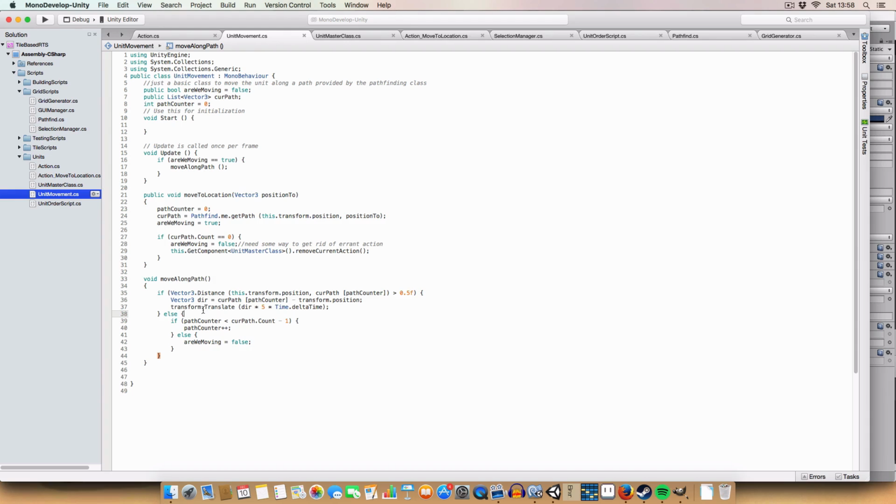And if we are close to the next point in the path, then we'll increment the path counter, as long as the path counter is less than the total number of elements in the list current path minus 1, because we go from 0 to length minus 1 for a list. And then if we are at the end of a path, we just set are we moving to false, and we don't move anymore.